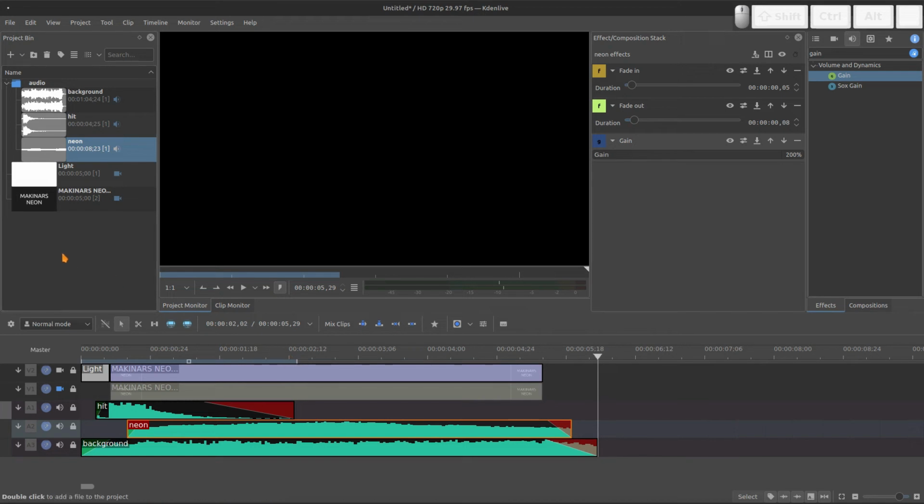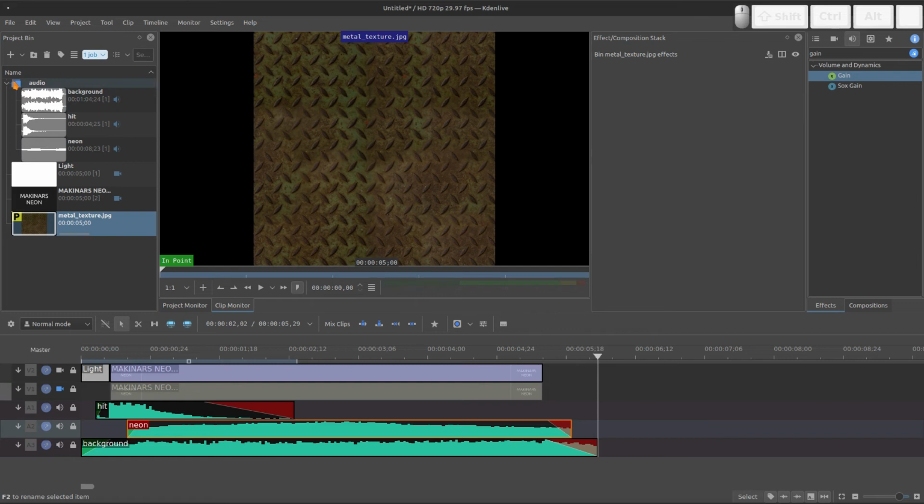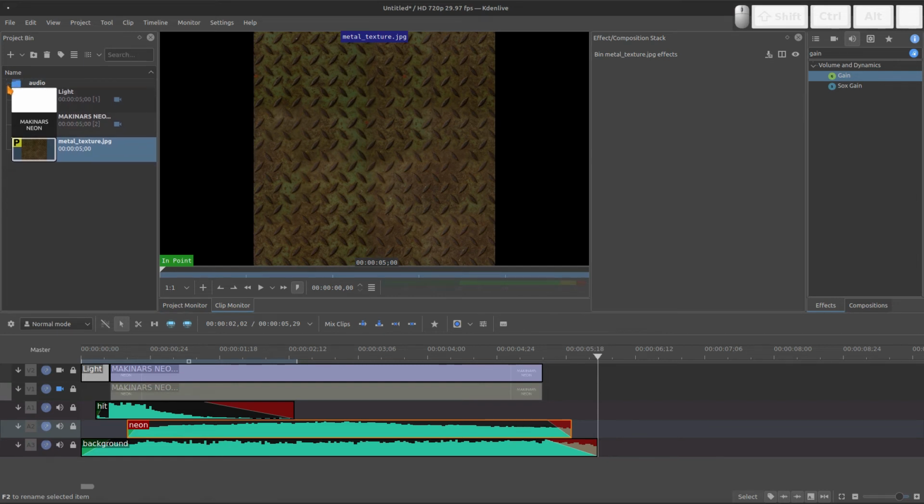So I will bring a texture file for the background. This texture I downloaded from Poly Haven, and these guys also have amazing stuff on their site. And it's also for free. It's very cool. This texture is 4K. Bigger is better because we need to stretch it a little bit.